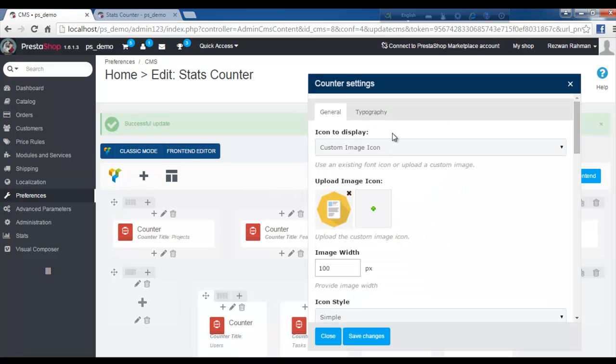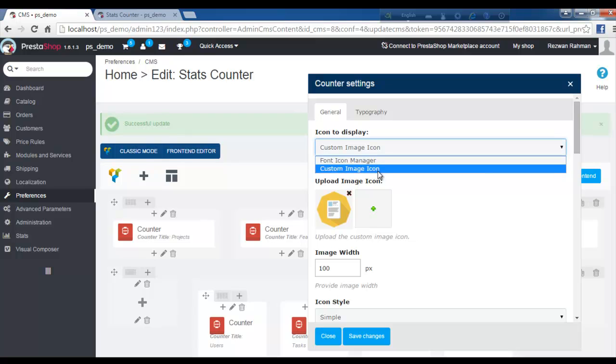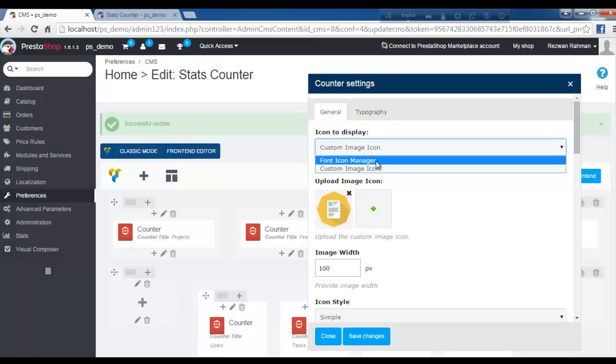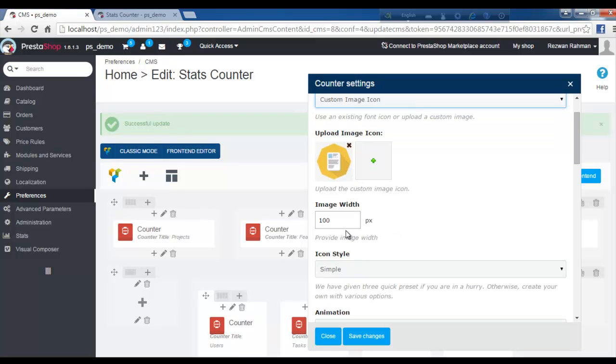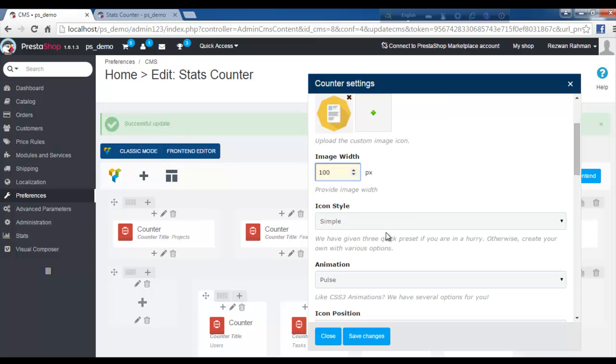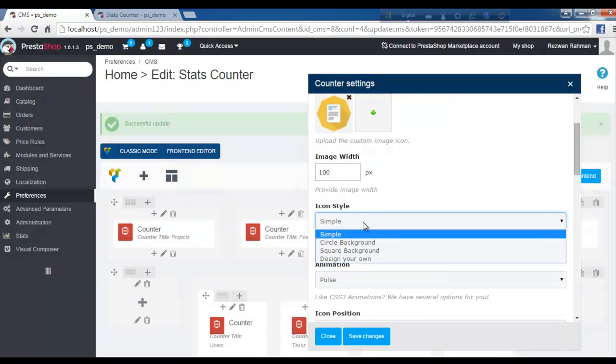So starting from the top, we have icon to display. In this we have two options, that is font icon manager and custom image icon. Font icon manager options are common to most of the elements, so we have made a separate video tutorial on this. You can directly go through the link that is on the screen. So let's move further. In custom image icon, you directly upload your image icon and give it some width and give it some style.